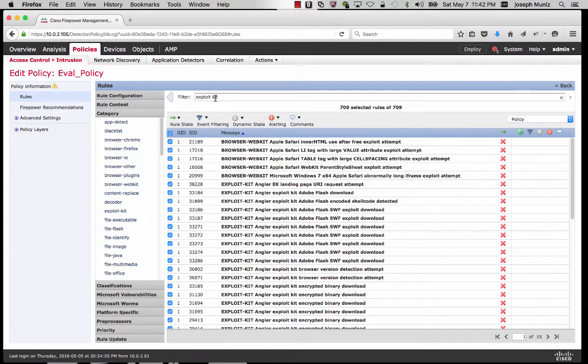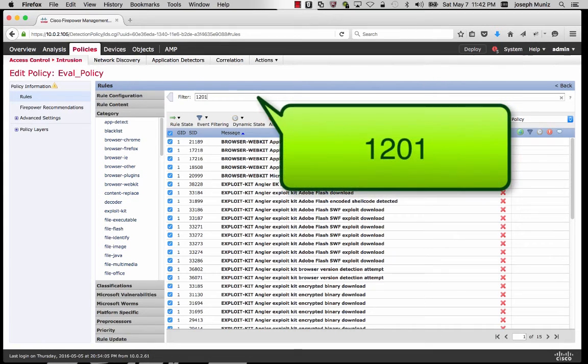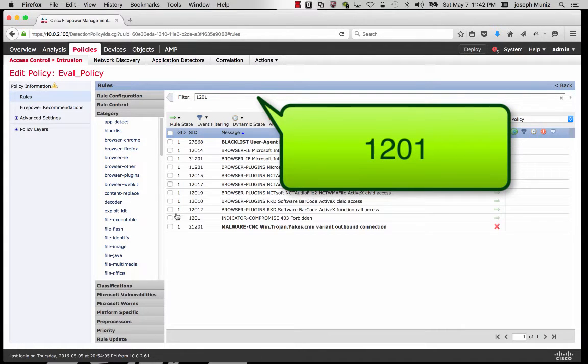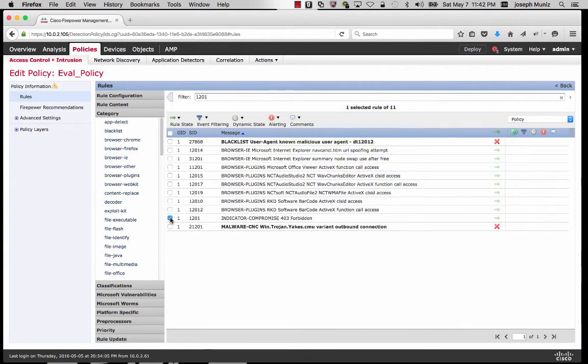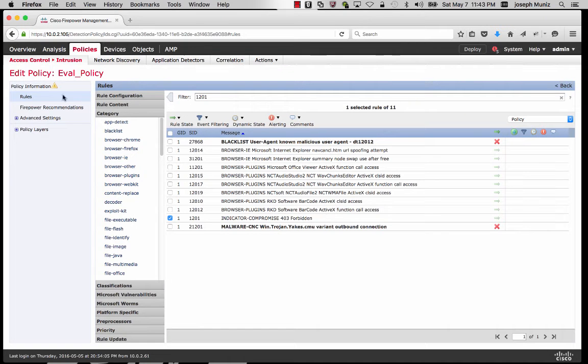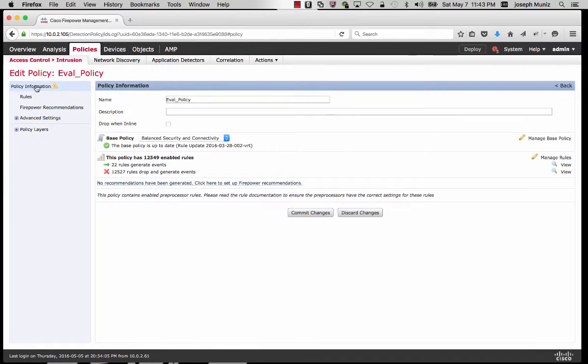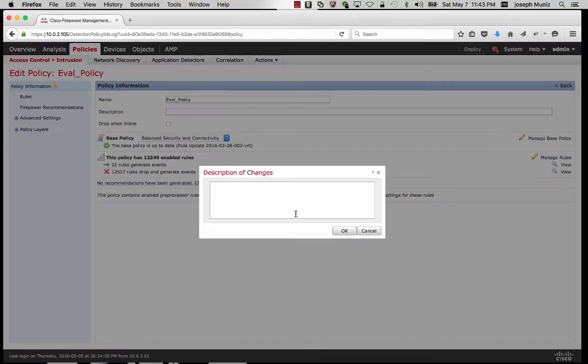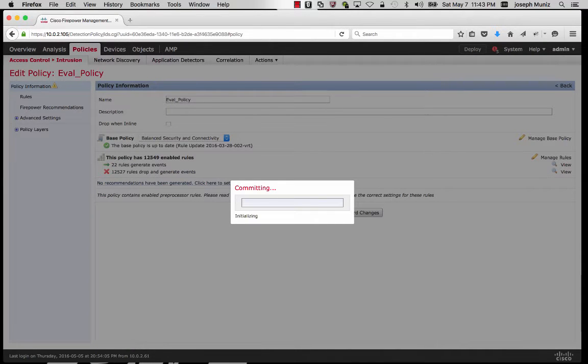The last one we will bring up is 1201, and we will select only Indicator Compromise 403 Forbid and choose to disable this rule. Once that completes, click OK, click Policy Information, and commit these changes. Give it a description if you want, and commit.